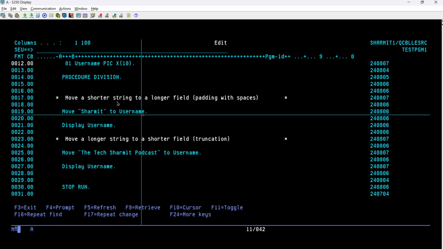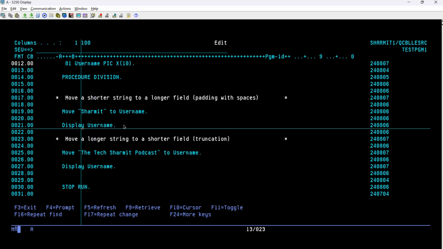So whenever you are moving a shorter string to a longer field, it will move the actual content first, and then if 5 places are left, it will append 5 spaces. According to the places left, it will append the spaces at the end. Then we are just printing it. So display username. Although the spaces will not be visible, we are printing it because we know that for sure those 3 character spaces are there, right?